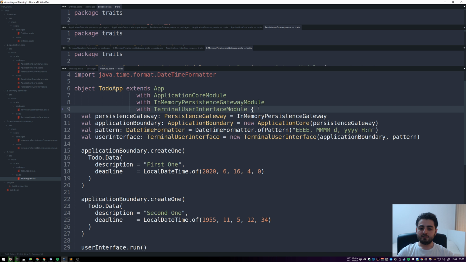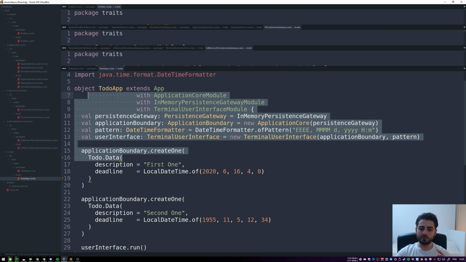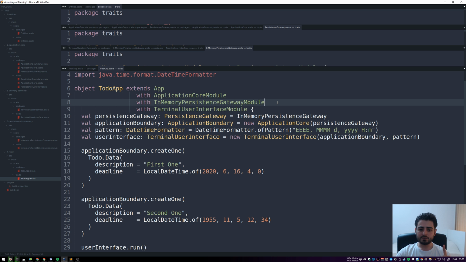Okay, so this is sort of version 0 of the cake pattern. If you look closely, over here is the point where the dependency injection is happening. This is the point where you say that you want the in-memory persistence gateway module and not the SQL persistence gateway module, and not the Mongo persistence gateway module. But you have to say it twice. So you say it over here.